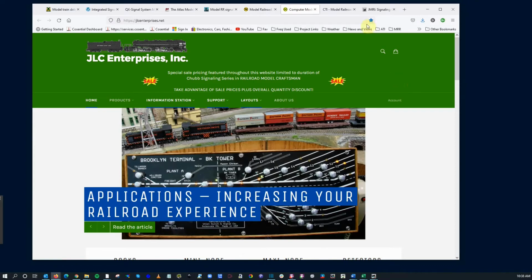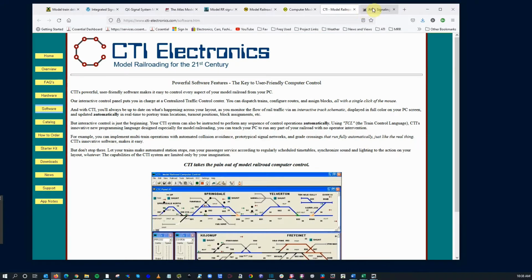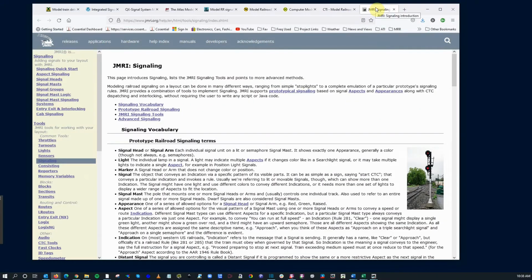Another one that is out there is CTI Electronics, and probably the grandfather of them all is JMRI itself. JMRI has an open source system. Anytime you have a PC, you could bring all the I/O back into the JMRI system, and you can have all the logic happen in there. In fact, I'm pretty sure a lot of people run LCC with JMRI handling the logic. So those are some options.